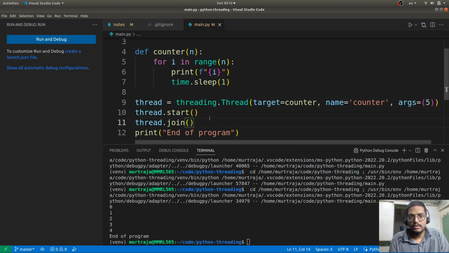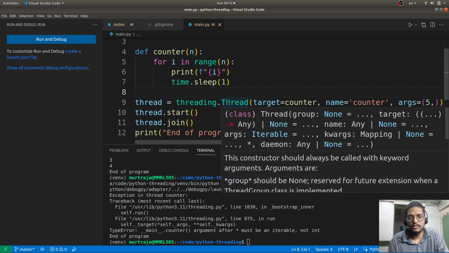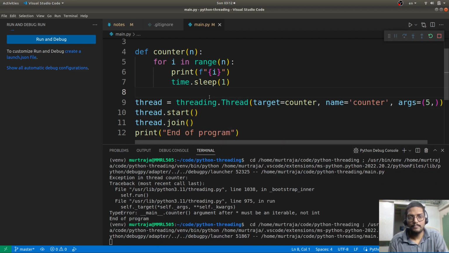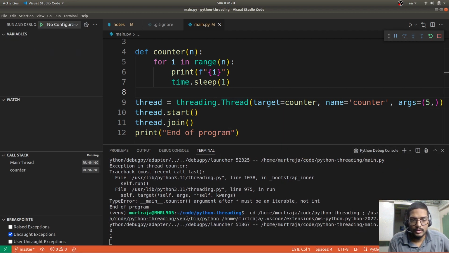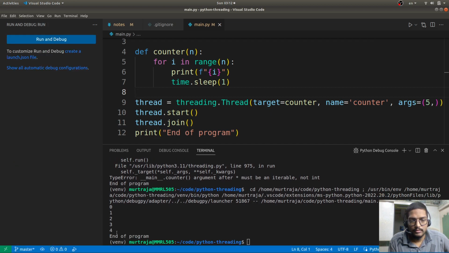And if I run it, it will throw an error. The reason being that this is not a tuple, it is parsed as an int. So in order to make it a tuple, we have to put a trailing comma at the end, and now this is a tuple. Now let's see if this works. Yeah, so it printed the values now.